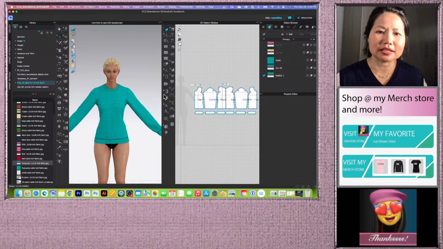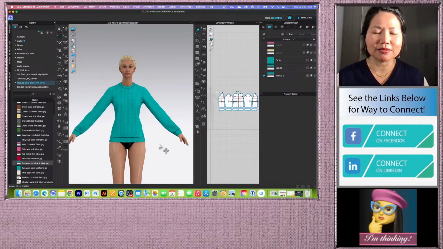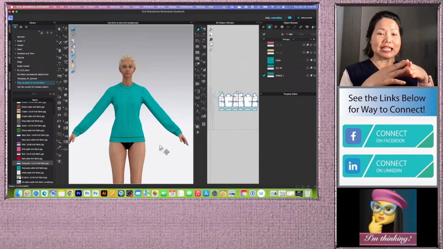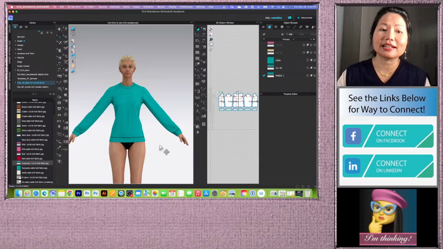Let's zoom in. All right, so there you go, guys. We not only sewed this knit sweater, but we also changed to different colors, and now the knit sweater looks pretty awesome.